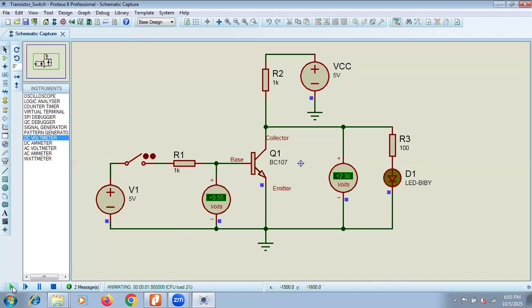Yes, now the LED starts glowing. There is some drop here, that is called 0.55 volts. No issue. Here I am not giving any input supply, but the LED starts glowing.